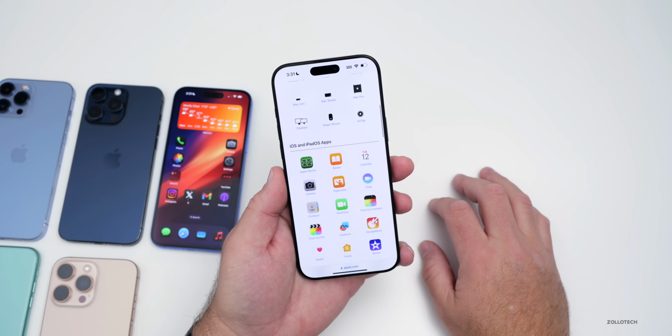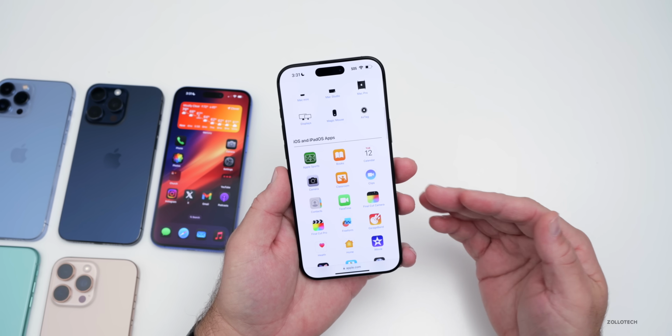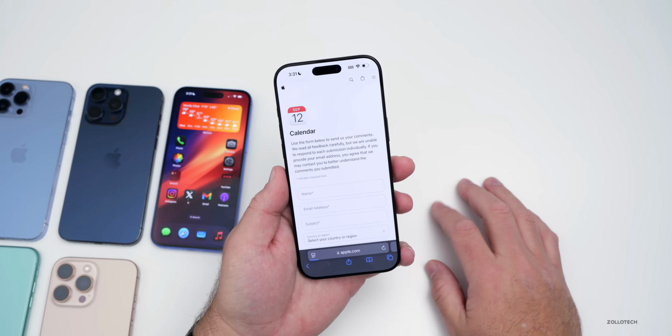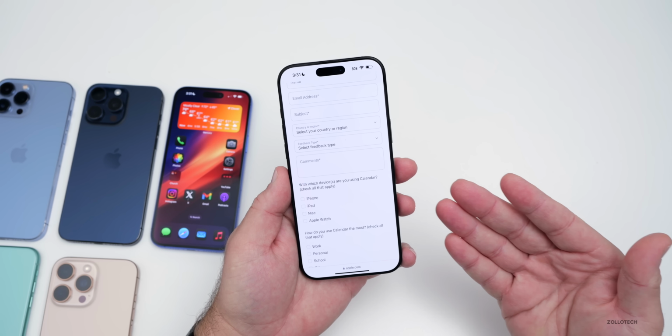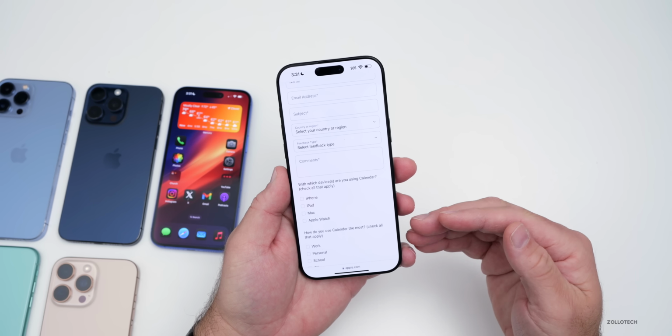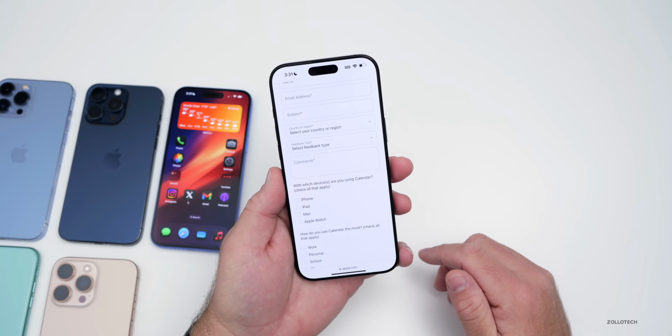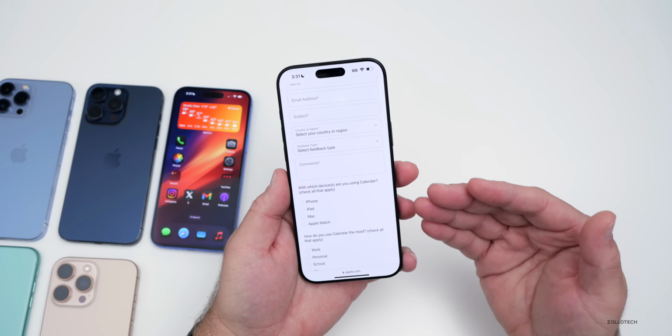The same is true if you wanted to submit feedback about maybe the Calendar app. You can do that here and then just leave comments. You can see which devices you're using them on, how you use it most, and more. So lots of good information here if you want to leave them some feedback about it.